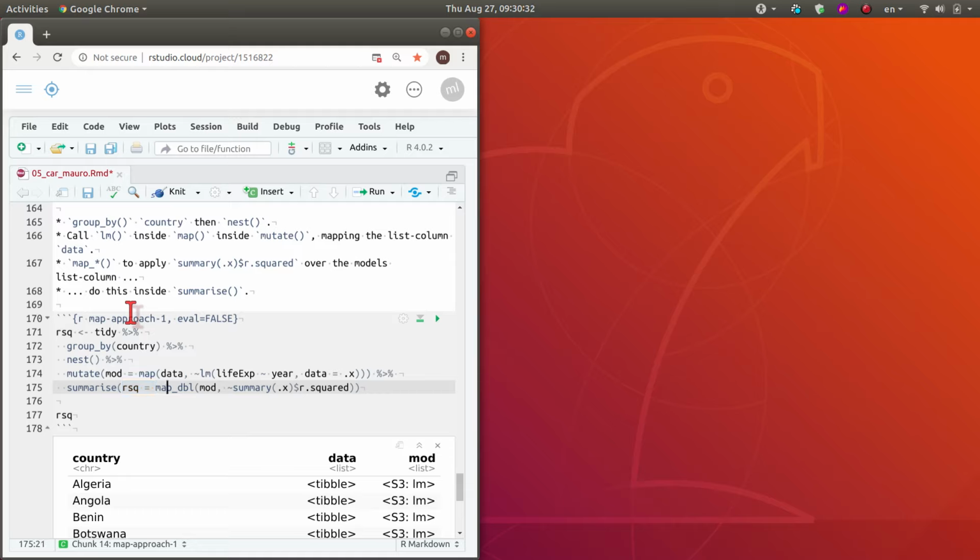and we are going to use a friend of map, map_dbl, because what we're going to do is extract the RSQ value, and the RSQ value for each model is just one number. So we can use map double, which specializes in outputs that are not lists but just one number per element. If the output was one character string per element, then we could use map character, and so on with integers, and I think we run out of options there.